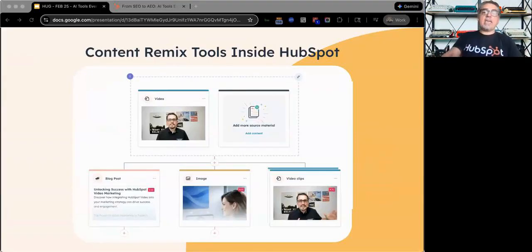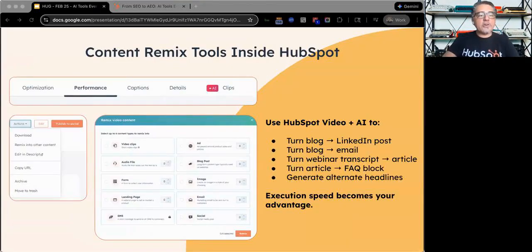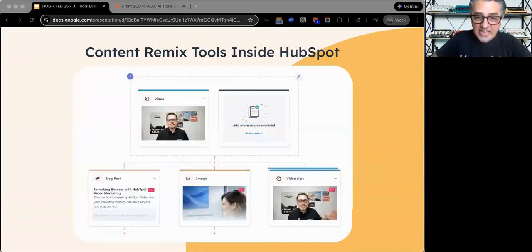With the Remix tool, you say, as you saw in this one, I want to create a video clip, I want to create 2 blog posts, I want to create images. And HubSpot takes the content and the transcript of your video and creates all these different assets directly inside HubSpot that you can then use for social media posts, as a blog, as an email, and you can do all of this inside HubSpot nowadays.